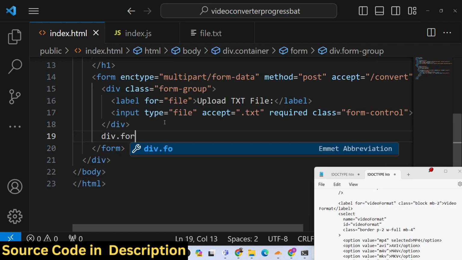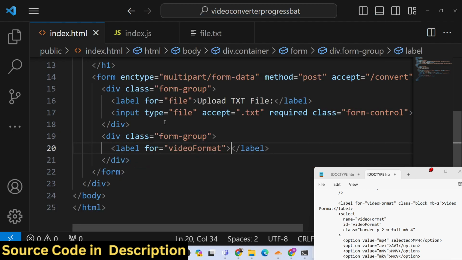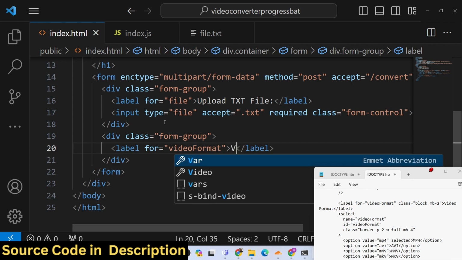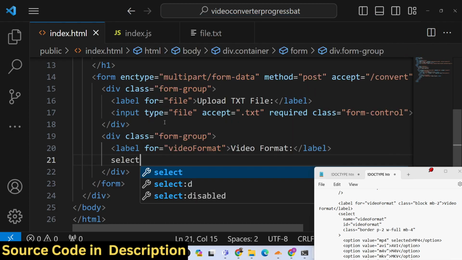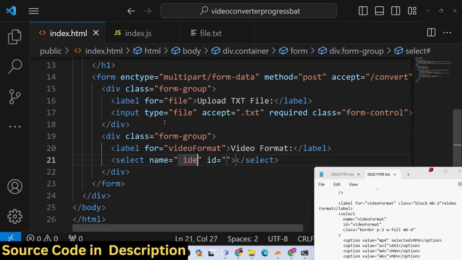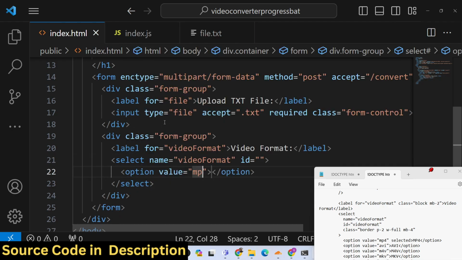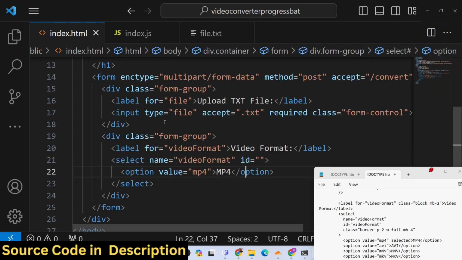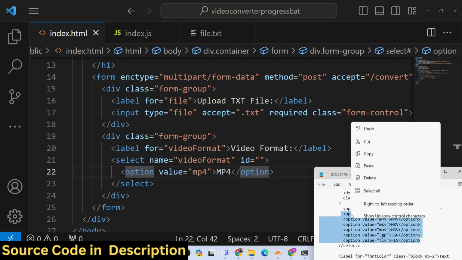a select list where the user can select the video formats. Various formats will be there. Just type here video format. This will be a select list, and the name we will give it is video format. Inside this we will have different options. First one will be MP4. Just type MP4 here, and based upon that we will have all these options.